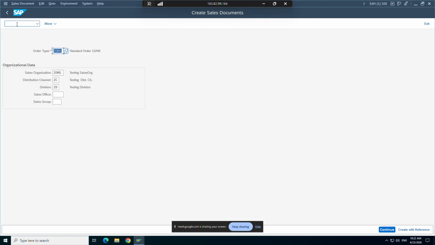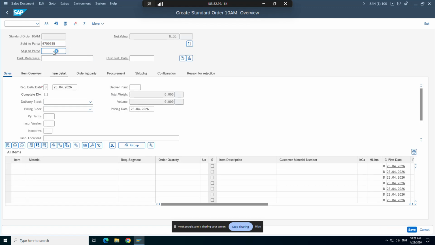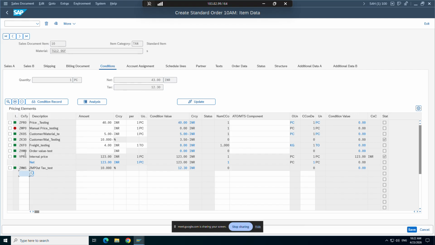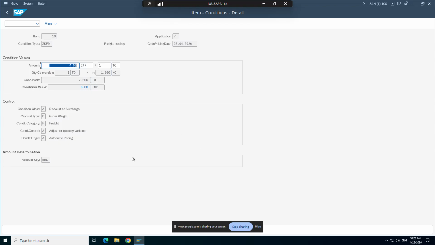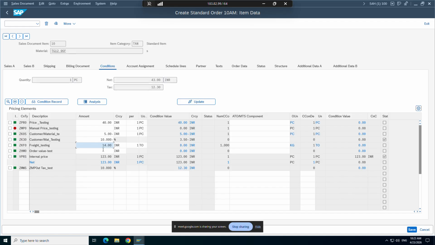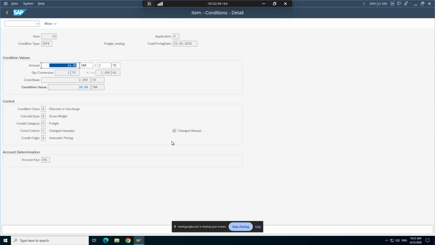Condition 4, right? It came from the condition record. If I double click, you see that checkbox is not there. As soon as you put a value manually, you make it 14 or anything and hit enter, now this is changed. Now if you go to that ZKF0, you see this is coming.